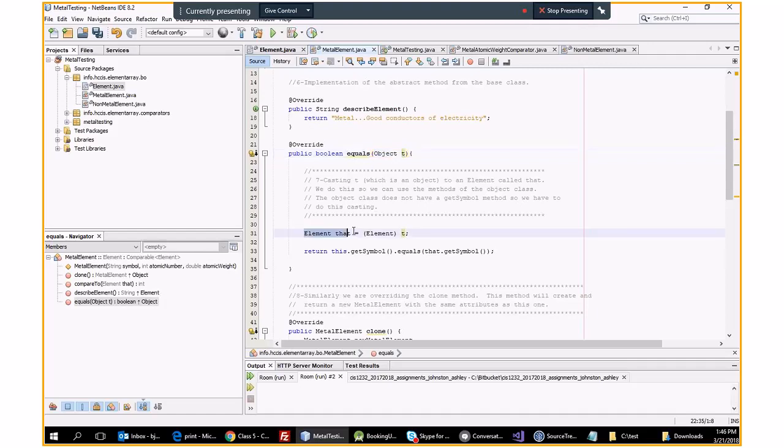And what I'm doing here is casting that object to an element. I know that if I'm using this correctly, I'm going to be passing a MetalElement to it. Well, a MetalElement is an element. So I'm casting that using the casting operators into an element object called that. I need to do that in order to call the getSymbol method for the object which is passed in. If it's defined as an object here, I can't call a getSymbol method on it. So once I have that cast to an element, I just say this.getSymbol.